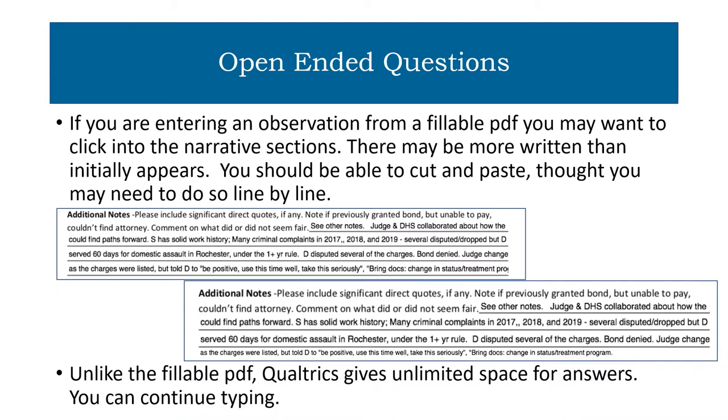You may be entering data from a handwritten form or a fillable typed PDF. If you are entering text from an open-ended answer on a fillable PDF, you may need to click on the fillable PDF to see all of the text. If you look at the two boxes of text on this slide, you can see there is more content on the bottom line that doesn't originally appear.